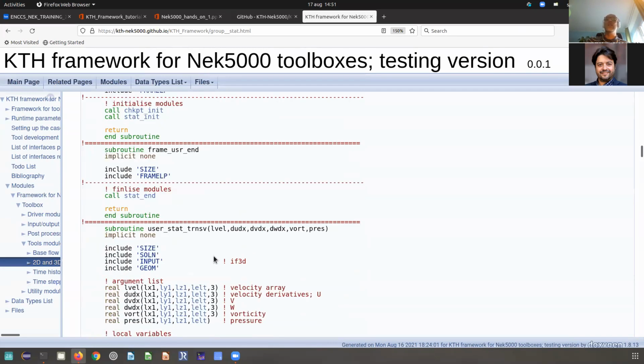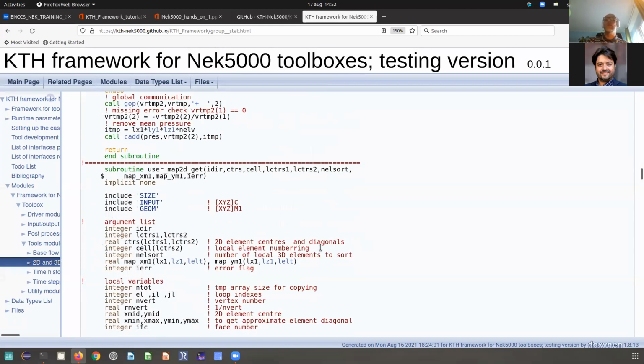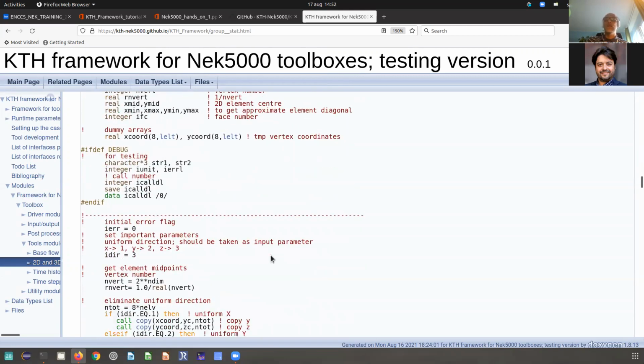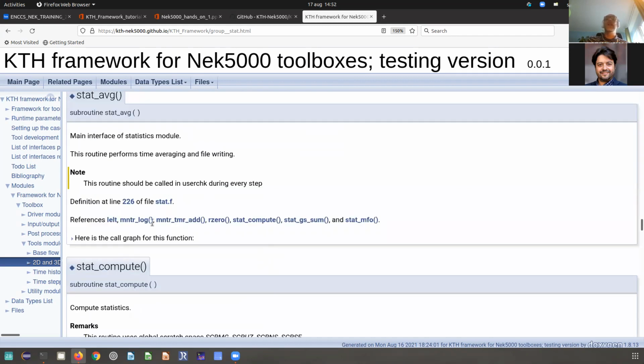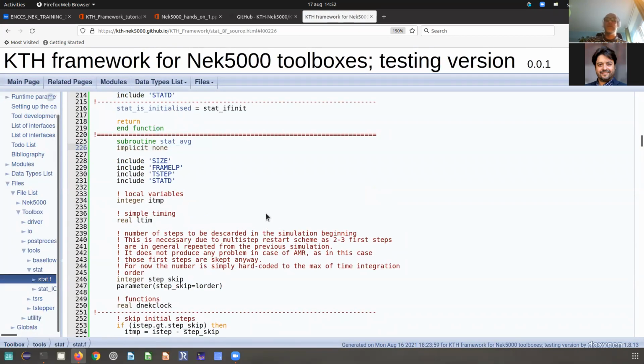And now here you see there are additional interfaces required, like user statistics trans v, where you actually provide the vectors you would like to use, and as well like this user map to the get, where you simply say what the span-wise direction is in your case. And this is followed by the runtime parameter example section, and each of the subroutines can be found directly in the browser.